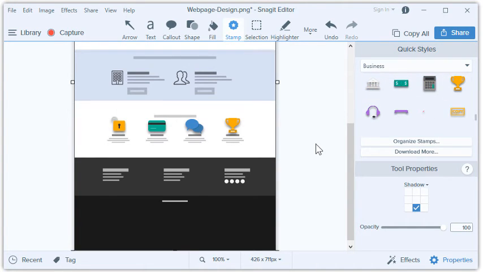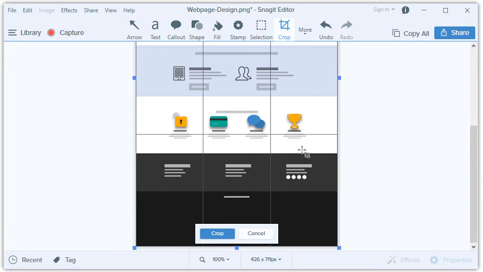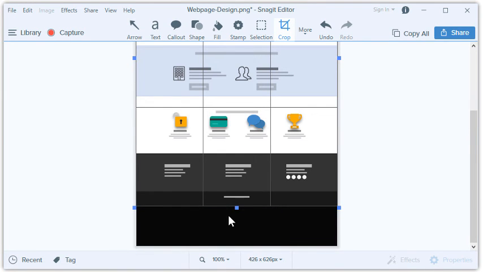Lastly, let's look at the bottom of the layout. There's a very large empty section that doesn't really need to be here. We can easily remove that area by selecting the Crop tool and dragging the handles that appear. There we go.